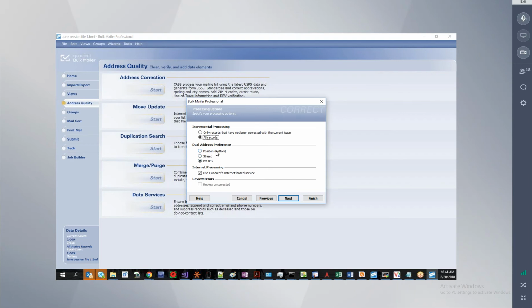This one here that says position bottom just means whichever one happens to be in address line 2 will be the one considered the preferred address. Again, this only applies to addresses where you have both a P.O. box and a street address. They're pretty rare, but you do see them sometimes.